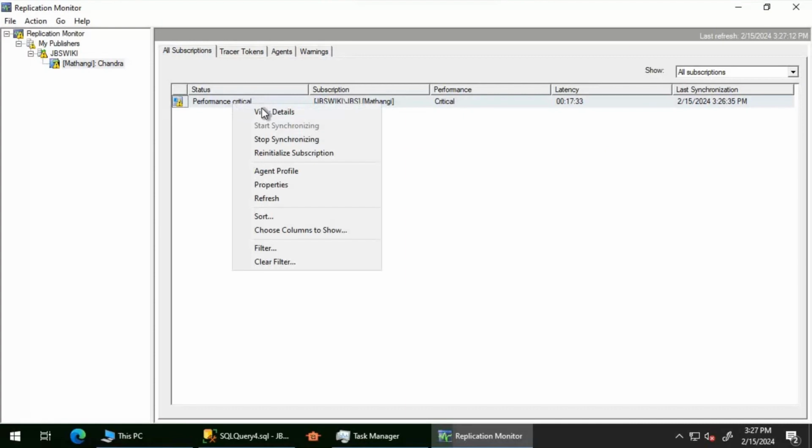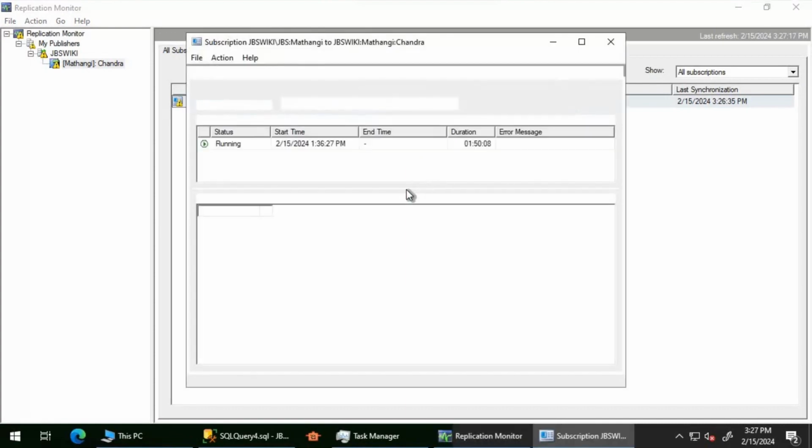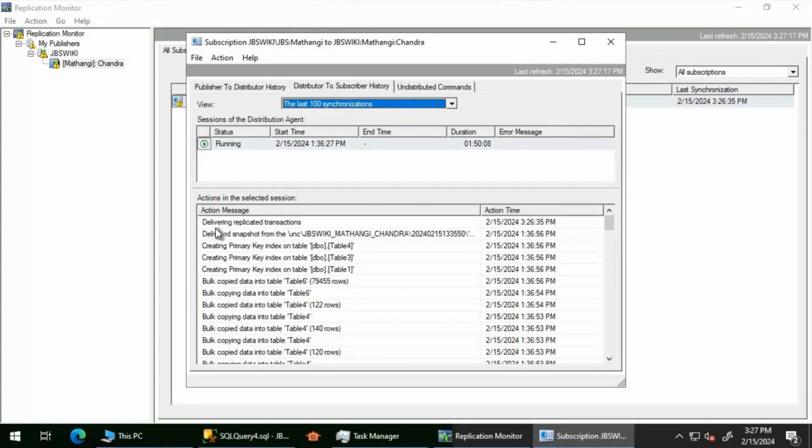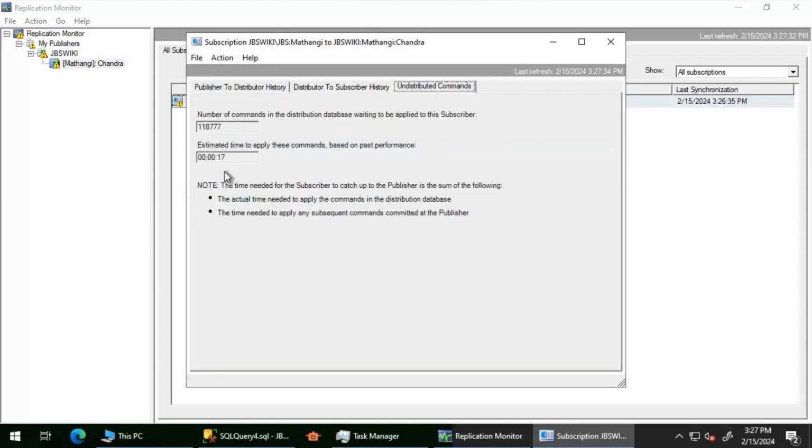If you look at the distribution agent here, it is telling us it is delivering replicated transactions, and this has been ongoing for close to 2 hours now. Also if we look at the undistributed commands, there seem to be 118,777 commands still pending. The estimated time to apply these commands is 17 seconds, but believe me, this will remain as 17 seconds for some time.